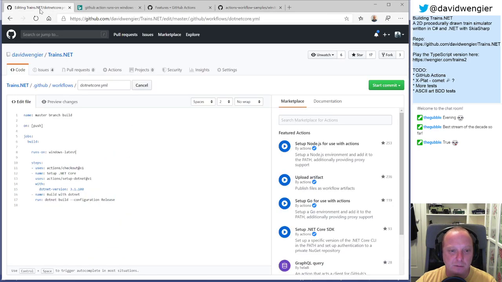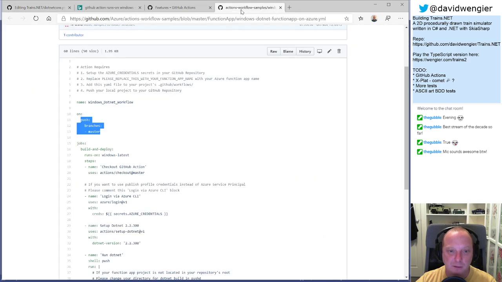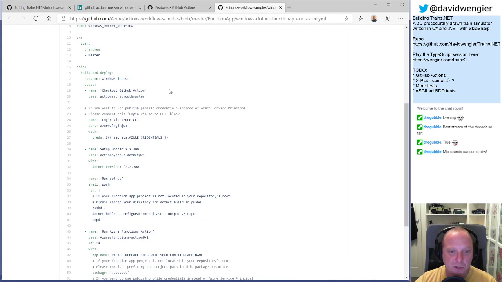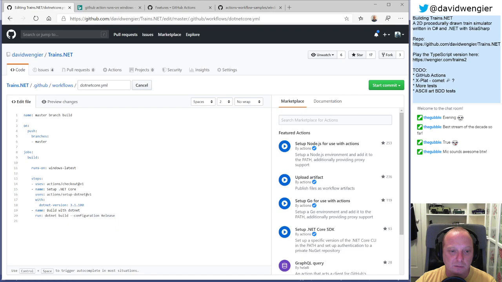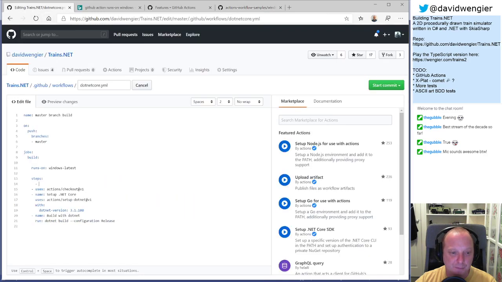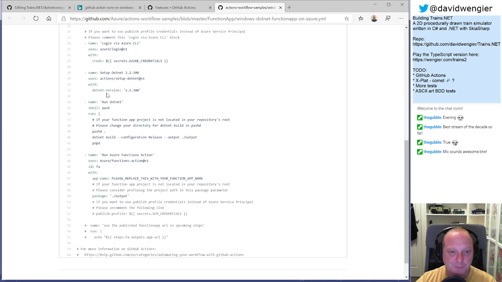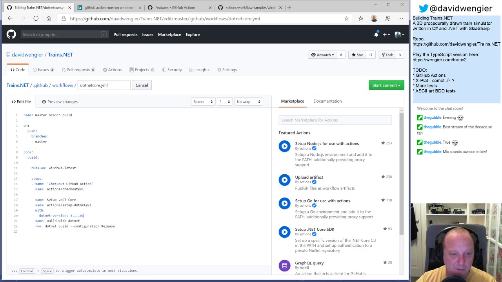On push to master only is probably a good thing. Sorry, YAML, got the white space wrong. Check out GitHub Action. Do we need to do that? Oh yeah. Actions checkout. Cool. And it sets up .NET Core. Let's add a name. Setup .NET Core, which we've got. Run .NET. So we've got another. Oh yeah, build with that. Let's just separate that out.